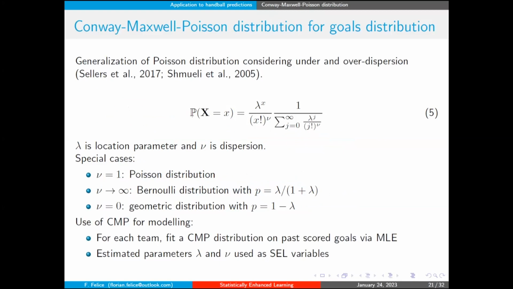So for that, we use the Conway-Maxwell-Poisson distribution because we're interested in counting the number of goals scored by each of the teams. And we use this distribution, which is a generalization of the Poisson distribution. This distribution is particularly interesting because it can handle over and under dispersion. In the Poisson distribution, the mean is equal to the variance, which is rarely the case in actual data. So we can use that for modeling under or over dispersion.